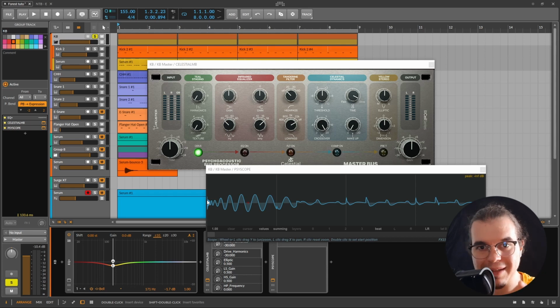Again, I'm not dissing Ableton. I'm just saying that Bitwig does it better. And that's why I moved to Bitwig, because it does almost everything better. Doesn't mean that it has no flaws, but that's not the point of this tutorial.